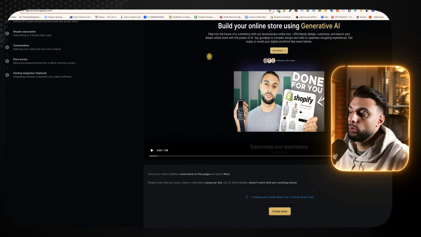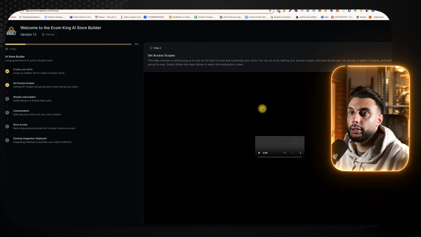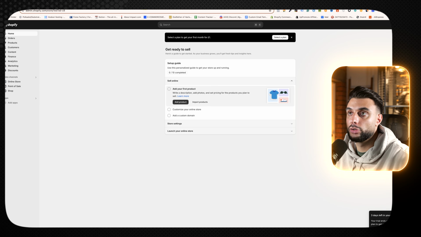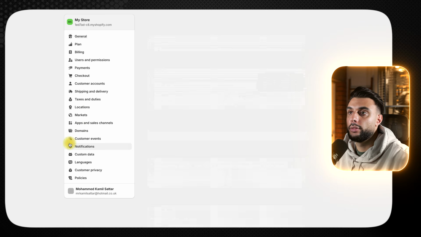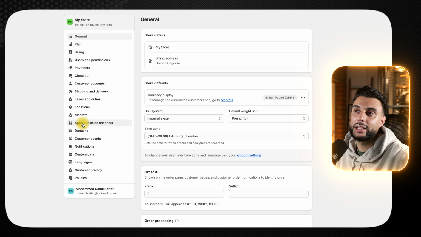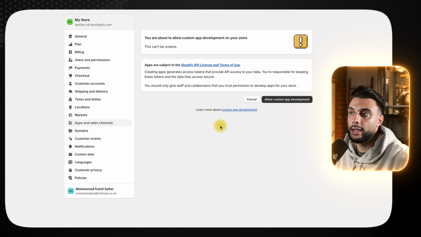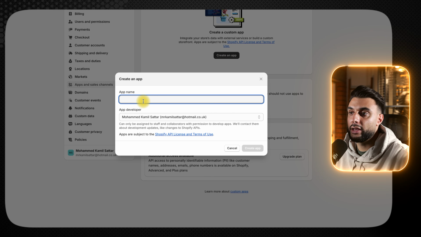Then once you've done that, you want to hit next on the AI store builder. And then you want to create a custom app. So we want to go back to the Shopify store that we just created. Go down to where it says settings in the bottom left. Then you want to go to where it says apps and sales channel. Then you want to go to where it says developer apps, allow a custom development app, click allow custom app development, then click create an app, then call it AI builder, then click create an app.